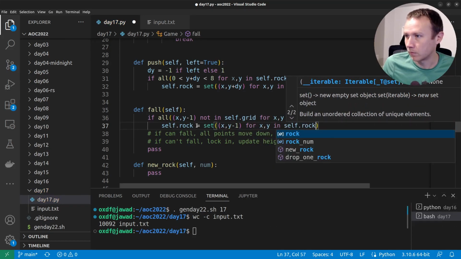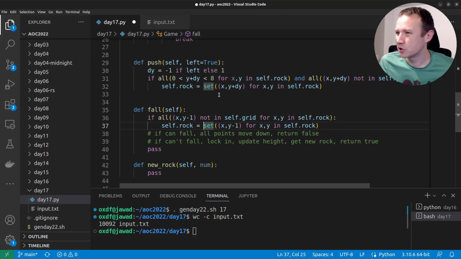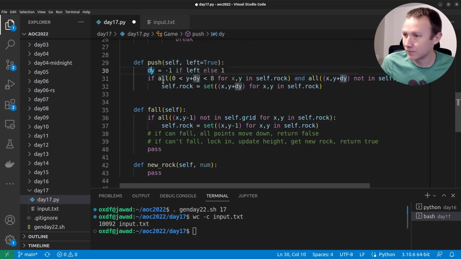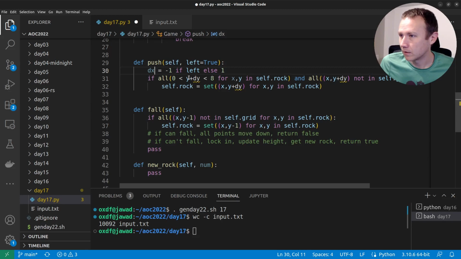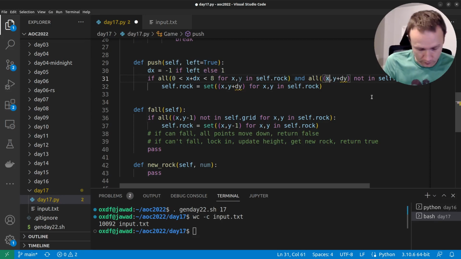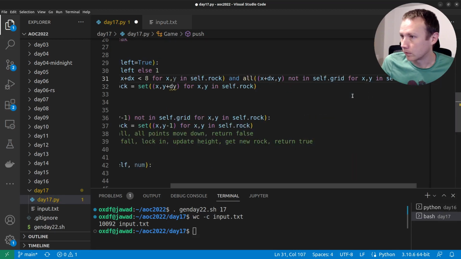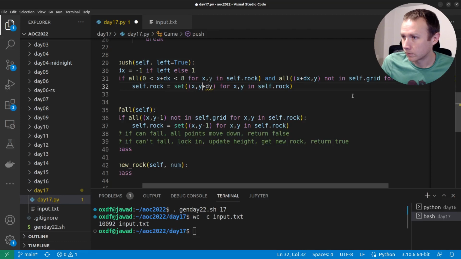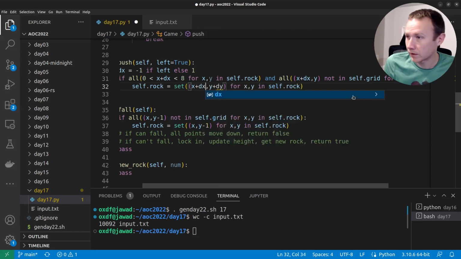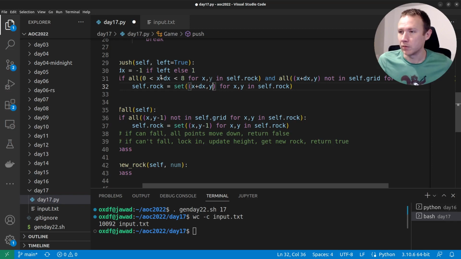So we move the rock 1. Up here, we shouldn't have been doing a dy. We should be doing a dx. Dx here. X plus dx here for y and so on. And all x plus dx not in self.grid for x. Okay. And we do x plus dx there. So we're checking when we move sideways with our x positions, and we're then moving down with our y's.